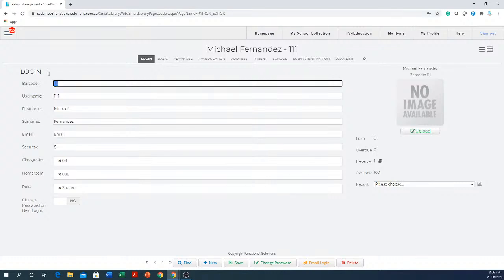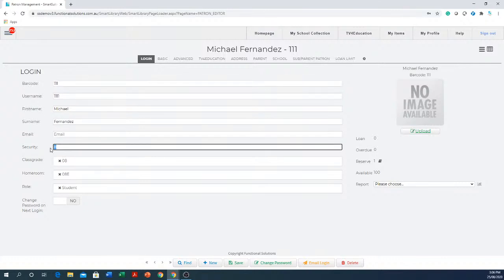If Michael logged in with 111, it'll ask him for his password, and as long as his password was entered in the system, it'll bring him up. What videos will it show him? First of all, it'll only show him videos for year 8 and under. He cannot look at year 9 videos. That security number corresponds to his year level, and it's generally set by his class grade. So if he's an 8, he'll have an 8. If he's year 5, he'll get a 5. If he's year 12, he'll get a 12.